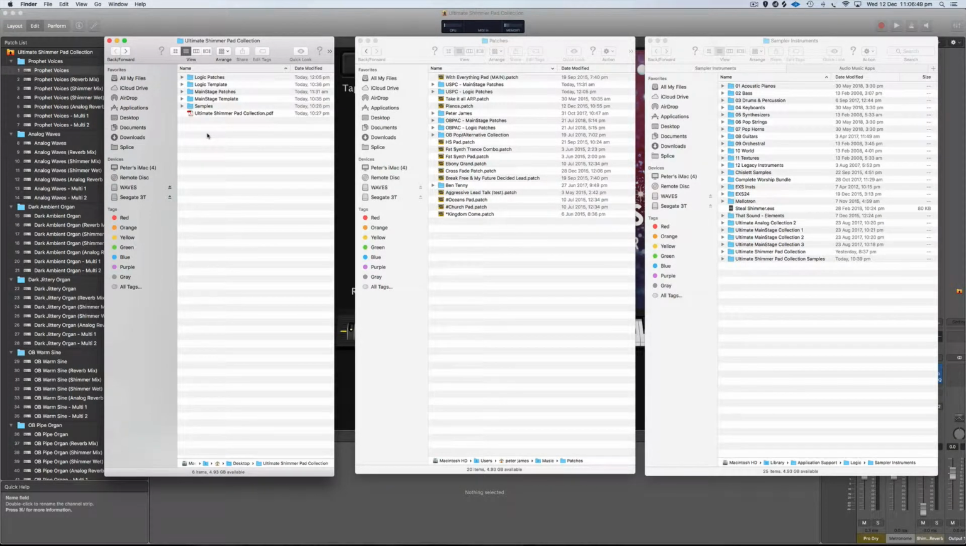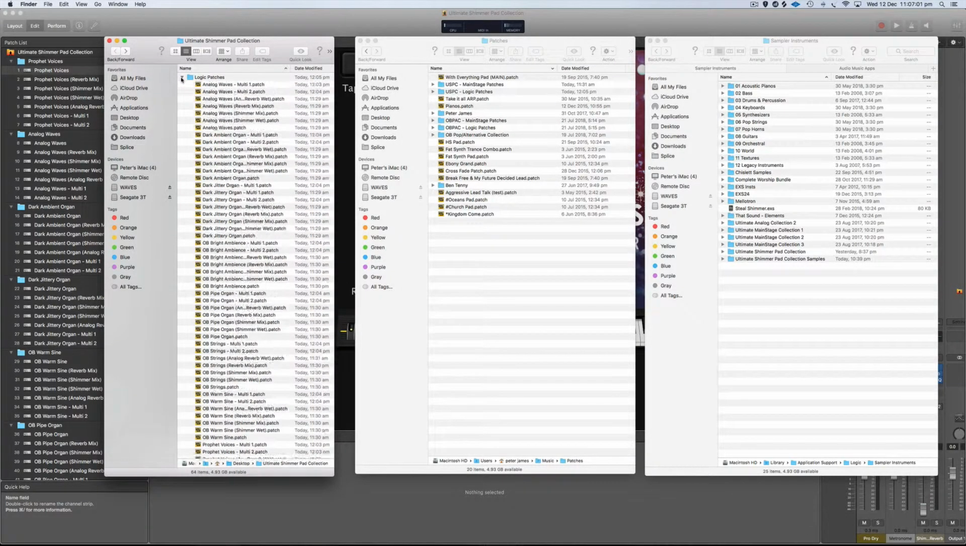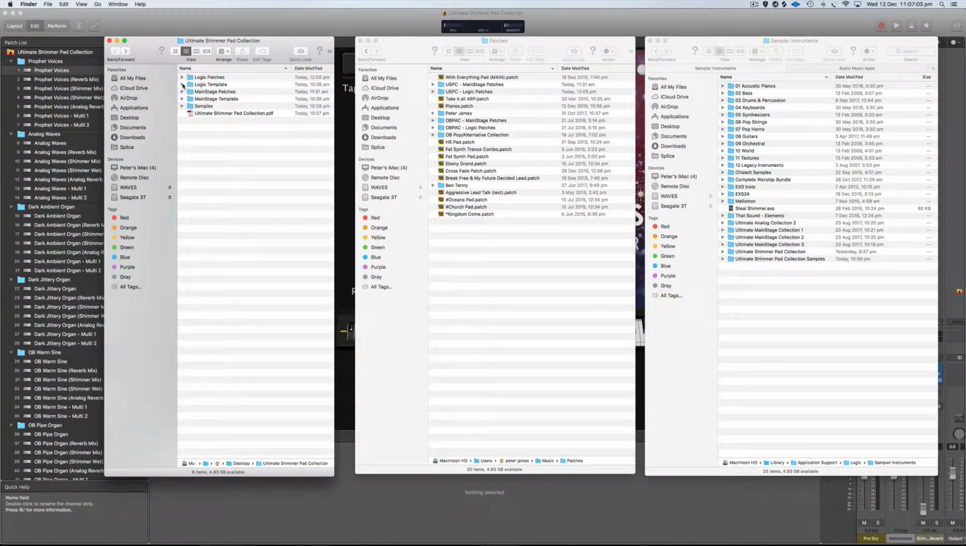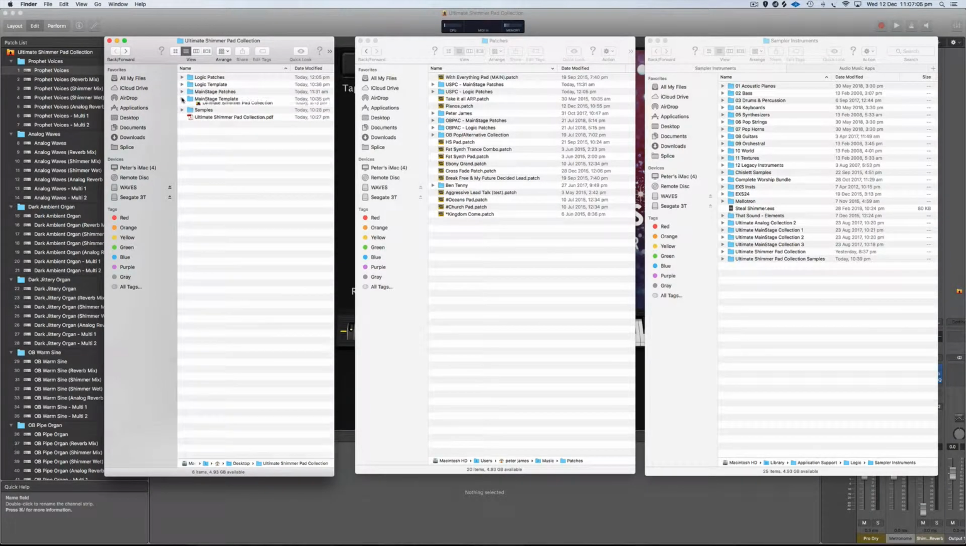In this video I'm just going to do a quick install process showing you where to drop everything and where all the patches are located in MainStage and Logic. So once you've downloaded everything, it should look something like this. You'll get Logic patches, you'll get MainStage patches, you'll get a Logic template, and you'll get a MainStage template.